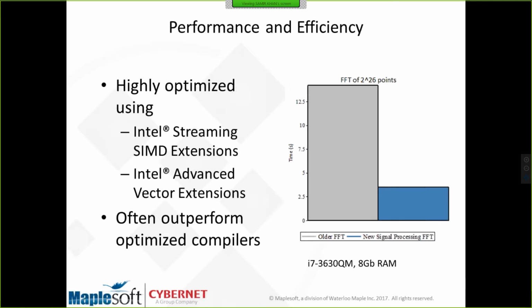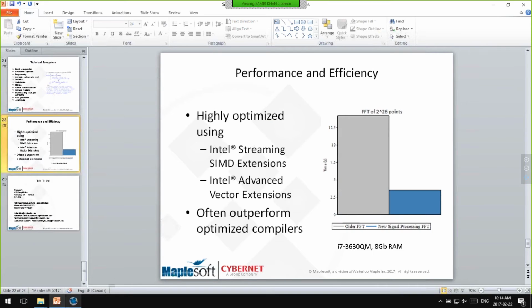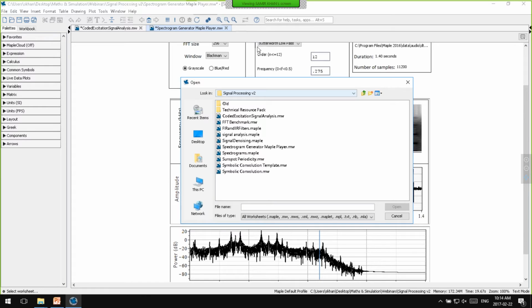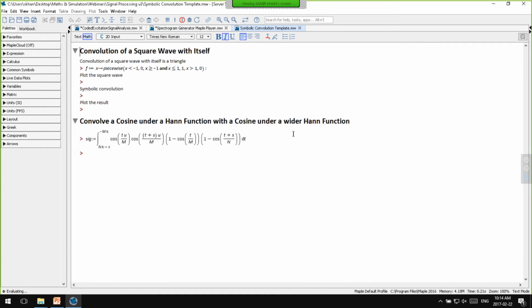So what I'd like to do now is jump into a deeper demo of some signal processing functionality within Maple. So let me just open a worksheet that I'm going to work from. Maple's a very strong symbolic math tool. And there are certain symbolic signal processing concepts, such as convolution, that can be explored symbolically. And this is just an example.